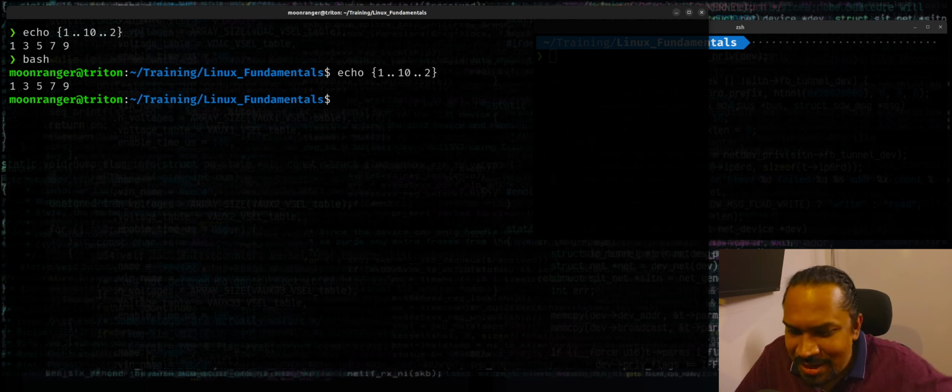I used to remember in very old shells it was not working. I think this got added in the later years. So yes, you can actually also add a step value. You can say start, stop, and step. You can add them this way.